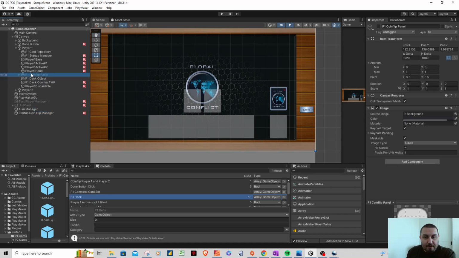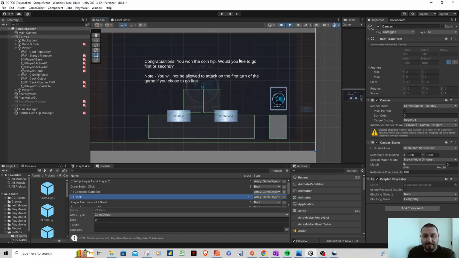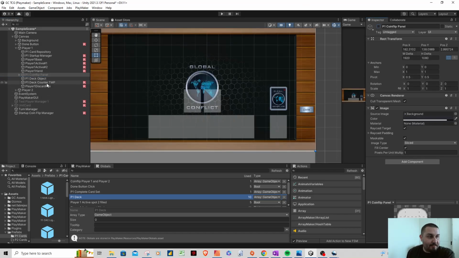Coin flip panel. This is when I do work to get the coin flip action going on startup. It's going to pop up in a panel like this. It says, "Congratulations, you won the coin flip. Would you like to go first or second?" And then you can see we have a couple buttons where you could pick. So that's all that is. It's just a panel that I've created. It's not being used yet.